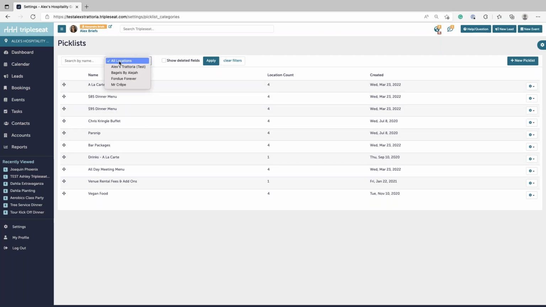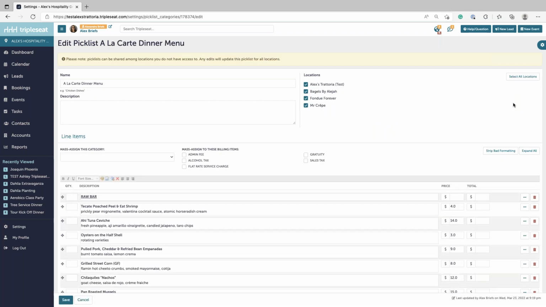along with tools. Maybe you only want to see pick lists available at the Trattoria, Fondue Forever. Maybe a lot of these are available everywhere. That's cool. And we're going to click the gear icon and edit to the right of one of these pick lists, should we ever need to make changes.